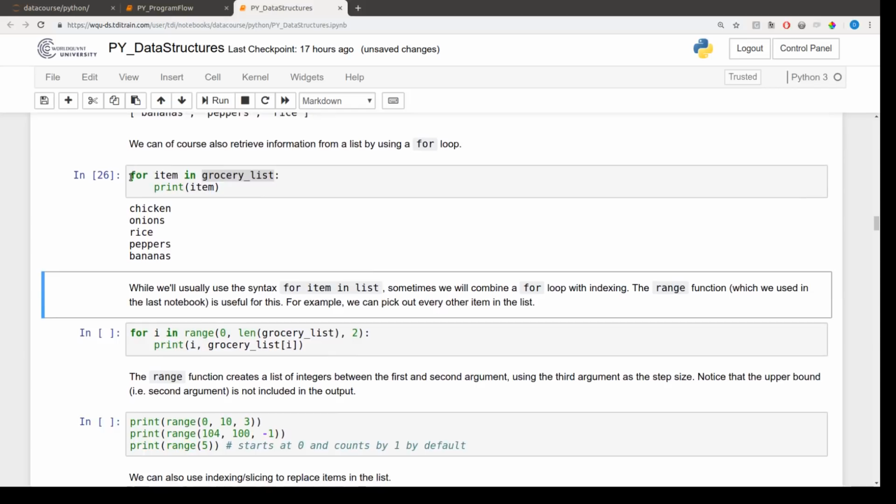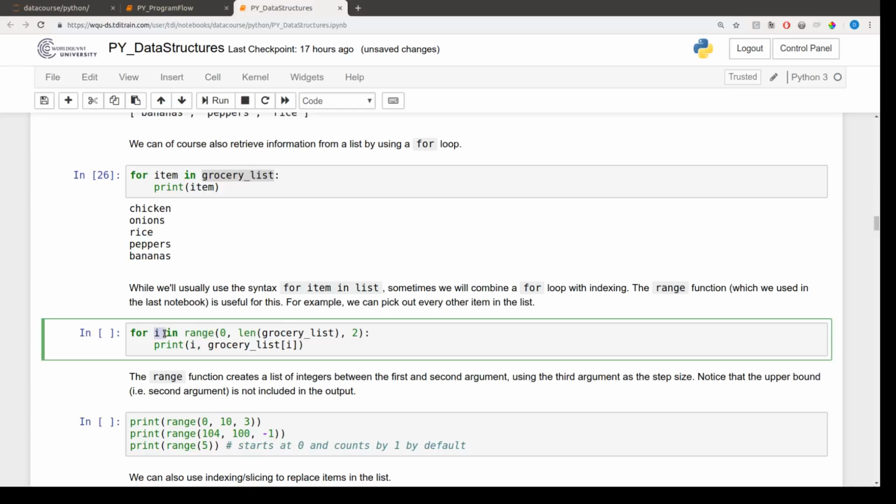While we could also loop through the grocery list by using an index to step through the positions in the list. So we could say, for instance, for i in range from 0 to the length of the list, taking steps of size 2. And then we could print out both the index and the grocery list itself indexed by that position.